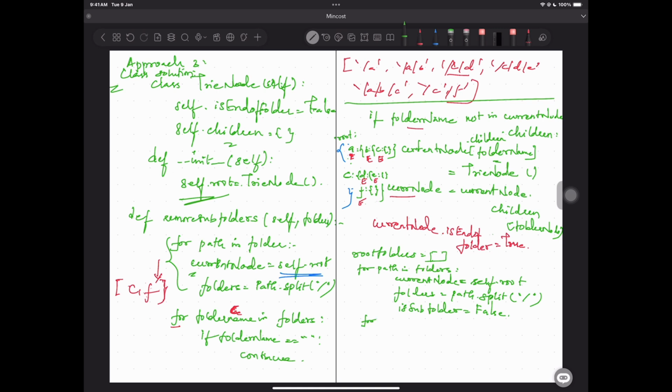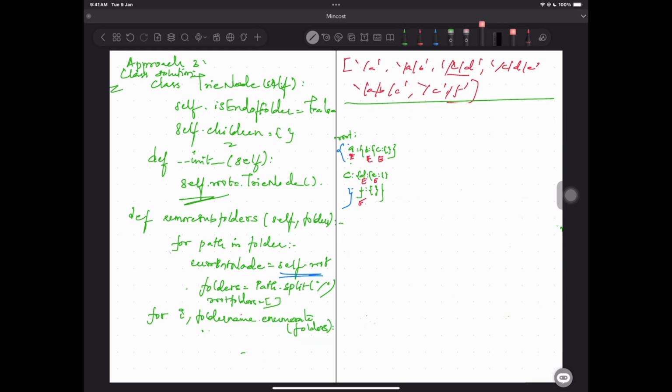So now what we are going to do, we will be checking for each folder, for i comma folder name. I'll just tell why we need i in enumerate folders. Since it has very congested space, I'll be moving this towards the right. Now you know how this tree is getting generated. I have just removed the code for how we are generating this tree structure, so that it will be convenient for me to write in the same page.